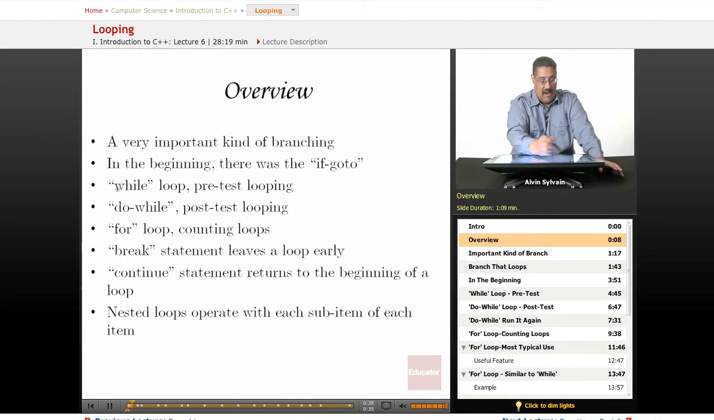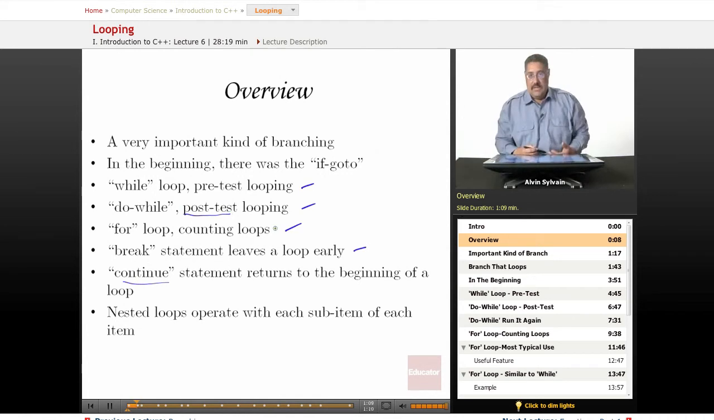We have a number of constructs that we use for looping. We have the while loop, a do while, a for loop, and there's ways of breaking out of a loop, and there's a way of repeating a loop. And of course, we have loops inside of other loops. Now, the while loop checks the condition before going into the loop. Do while checks the condition after going into the loop. A for loop can be used like a while loop, but is usually used for a counting loop. But we're going to discuss all of this in a few minutes.